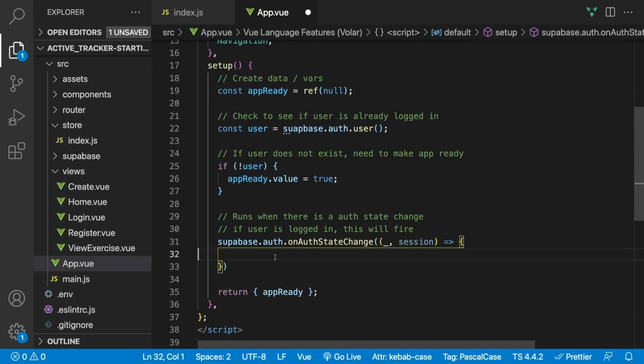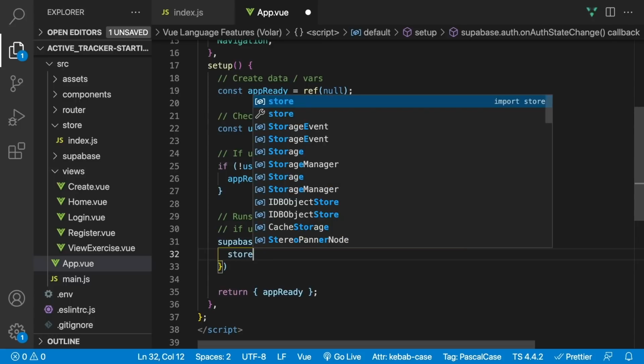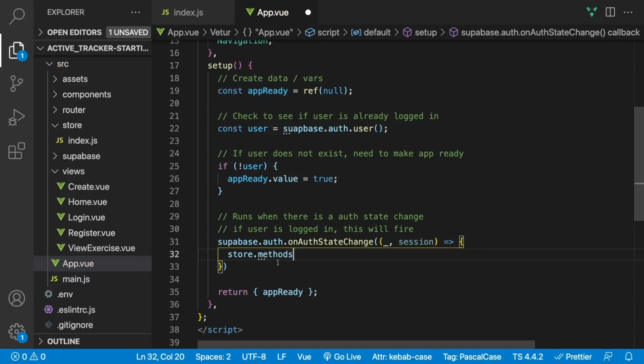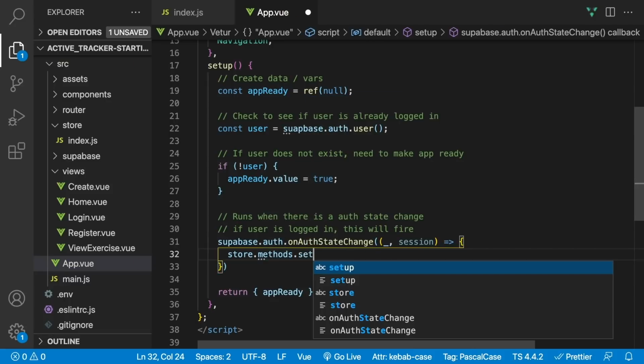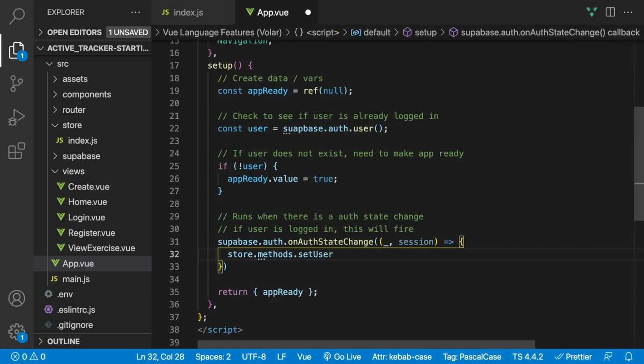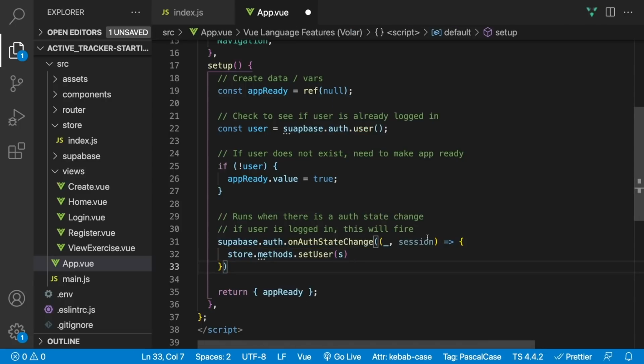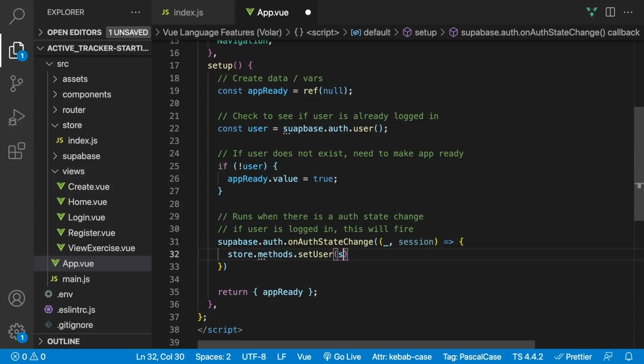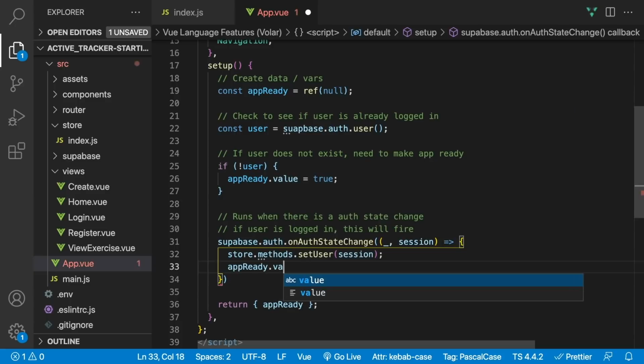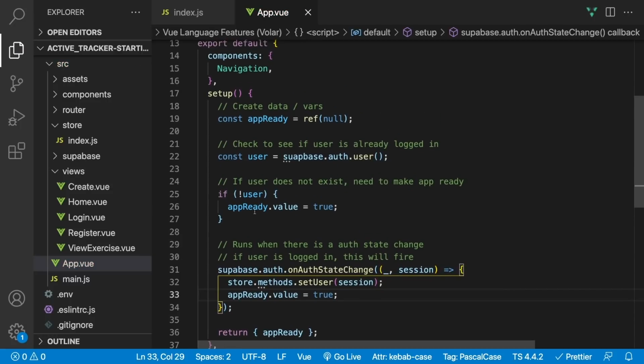Okay, so then what we can do here, we haven't created this yet, so this may be a little confusing. We're going to say store.methods. So we're going to reference our store, and it's going to have an object called methods, and we're going to create a method called setUser here, and pass along the session, which is going to be returned in this auth state change. So let's copy and paste that in here. All right, now after this, we want to set the appReady.value to true here, and that's going to do it for our App.vue.